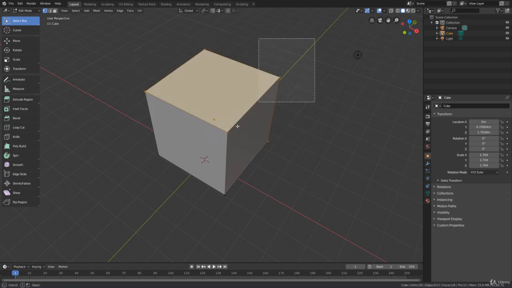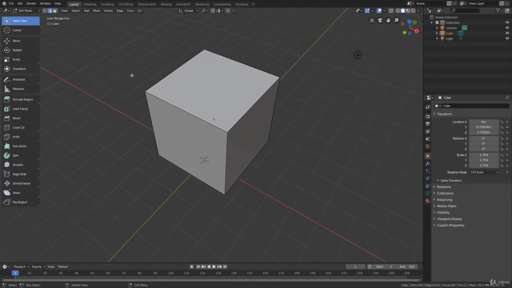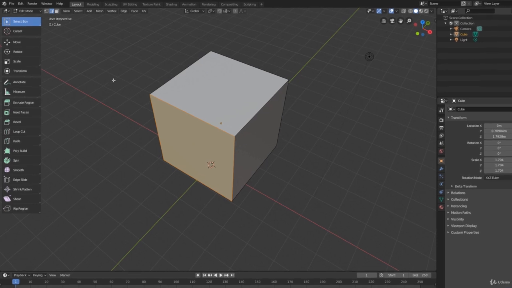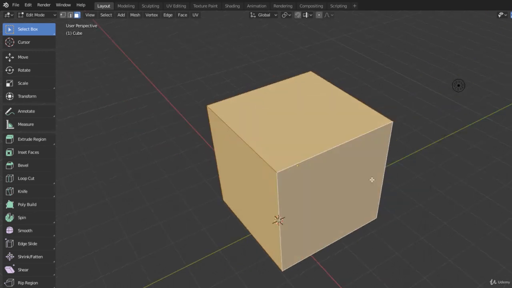The next structural component is Edge, which can be activated on this button here. When it is active, we can use the same selection commands to select the edges of the model. And finally, we can enable Face Selection Mode up here to use the selection commands to select the entire faces of the model.